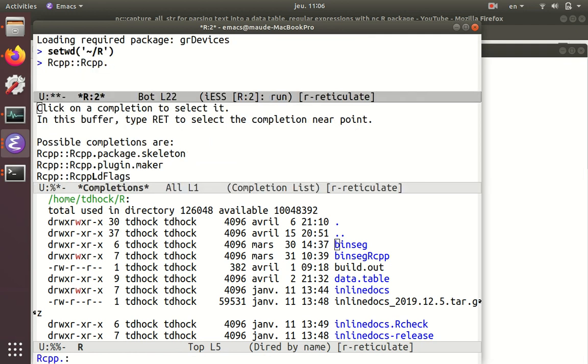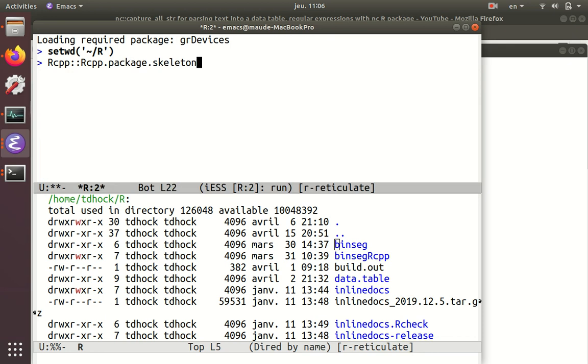Rcpp.package.skeleton. This is a function for creating a skeleton of an R package with C++ code, so it's good to start out by using this. Let's use the same example that I used in previous screencasts, where we're coding the nearest neighbors algorithm in C++.